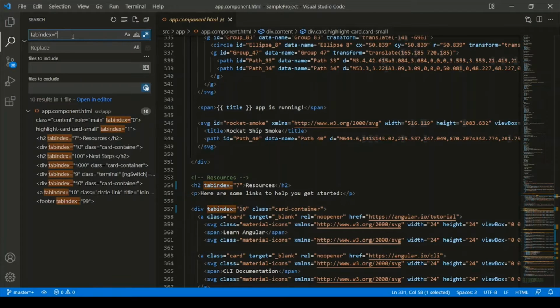equal to double quotes. Now we need to use a regex option to include all the numeric values. As the value could be any numeric value, we should use regex here, 0 to 9 and star. So this means the value can be any number between 0 to 9 and any number of characters could be present. So all the tab indexes with any numerical values are selected here.